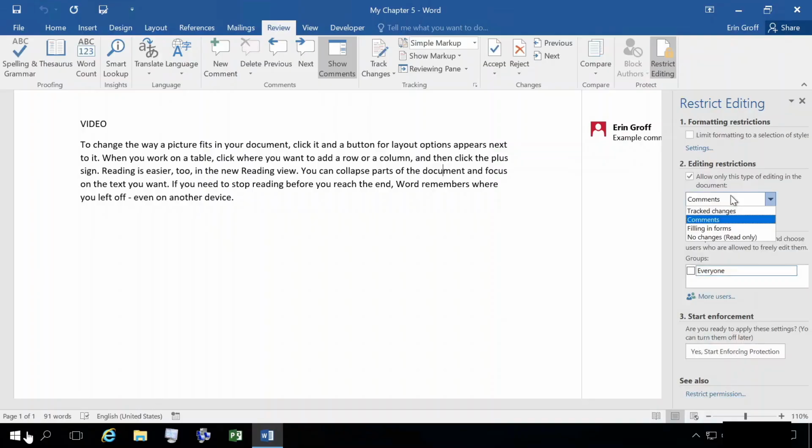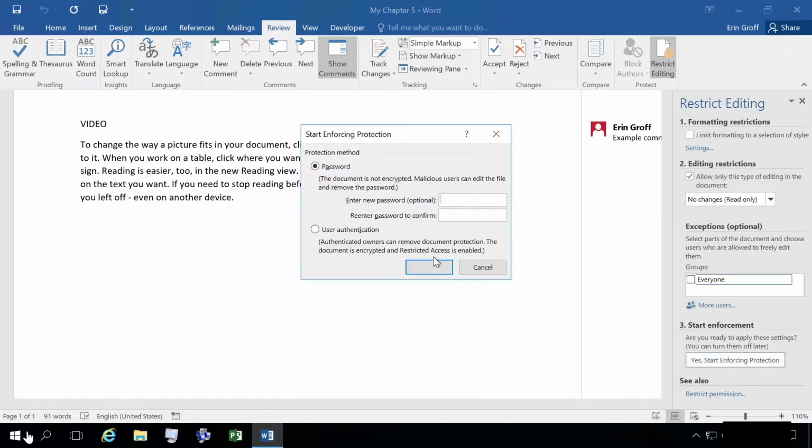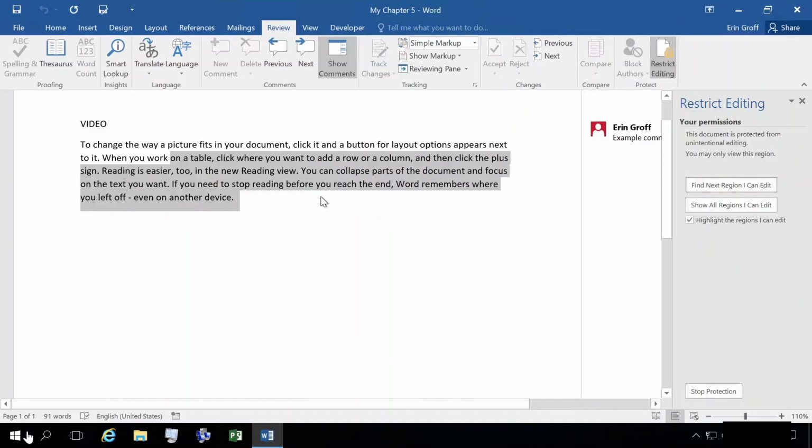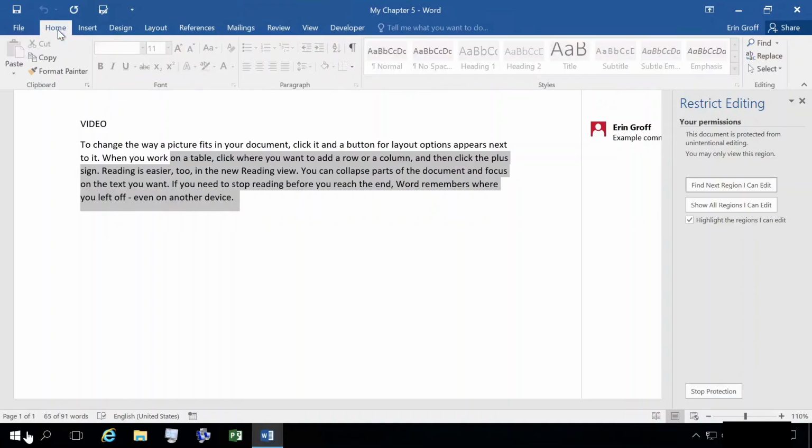If I wanted to allow no changes and make it read only, choose that option. Enforce protection. Click any of this, hit delete. Look at my status bar. You can't make this change because the selection is locked. Go up to my review tab, comments group, new comment. Not even that is available to me this time. So this wiped out completely everything.